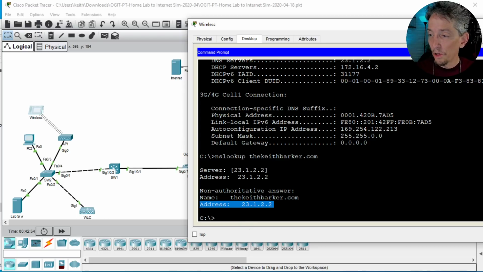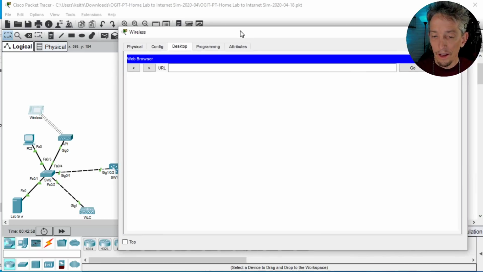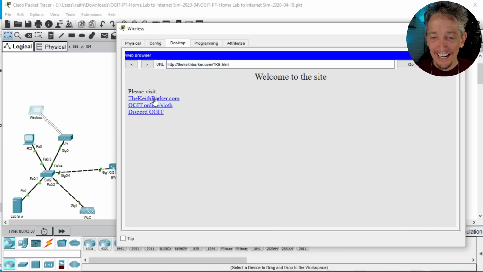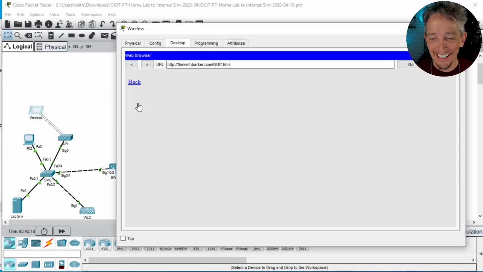Let's just go for, we'll close that window, and let's go for a browser. Okay, so that works.